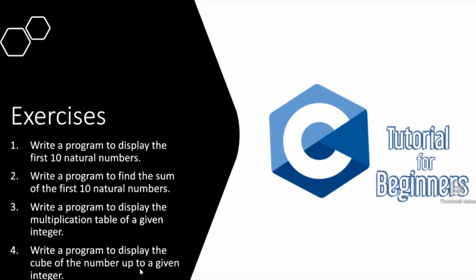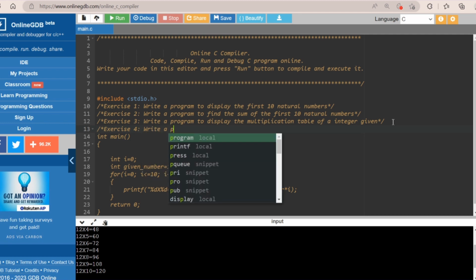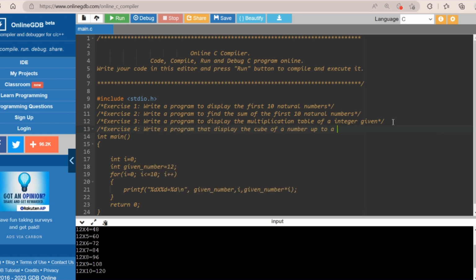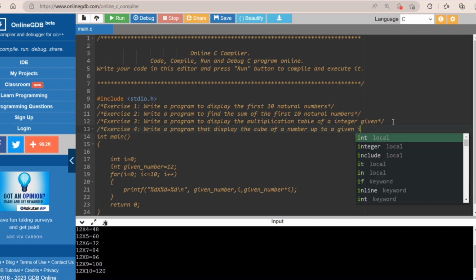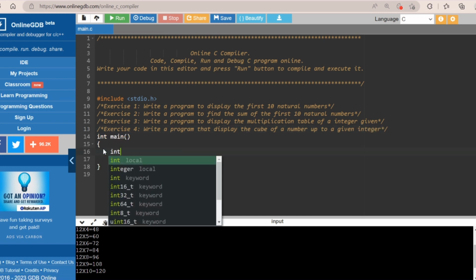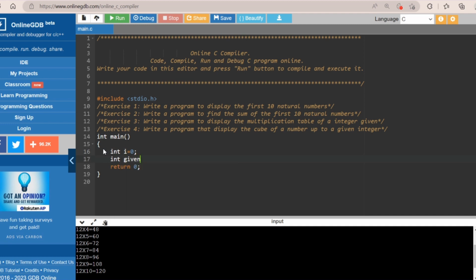The last exercise requires us to display the cube of all integers up to a certain given number. In other words, starting from 0, we display the cube of all integers up to a number given by us from the keyboard. Now we know that the first thing we have to do is declare the variable I that we initialize with 0. We also declare a variable given_integer that tells us up to what number to calculate the cube.